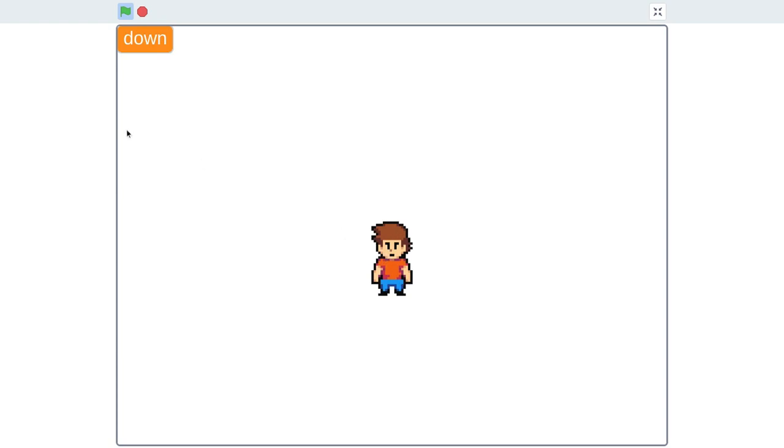Now I'll go left. It's not doing the same animation. It's a different animation this way. Now I'll go right. It's the same animation, but it's just flipped over, and same as the other ones, flipped over. So I'll show you the code.